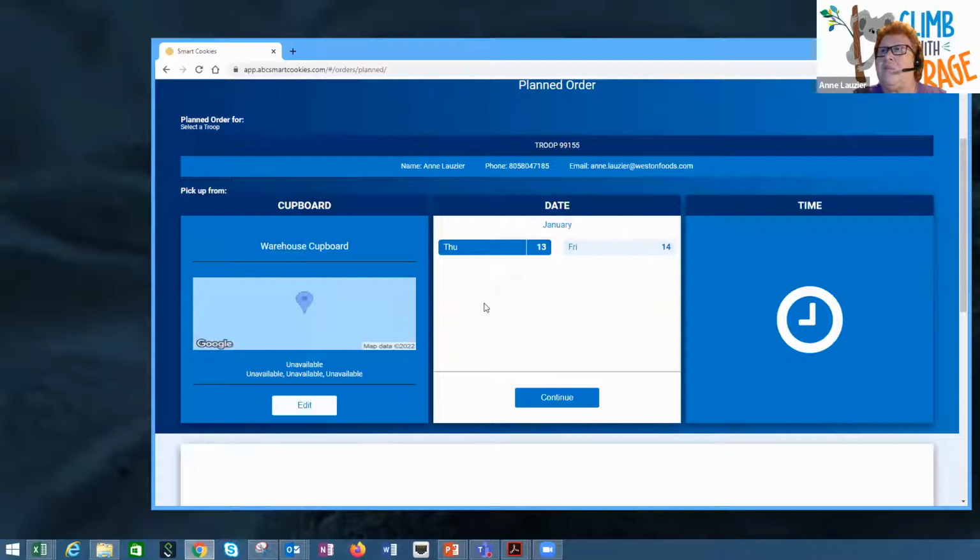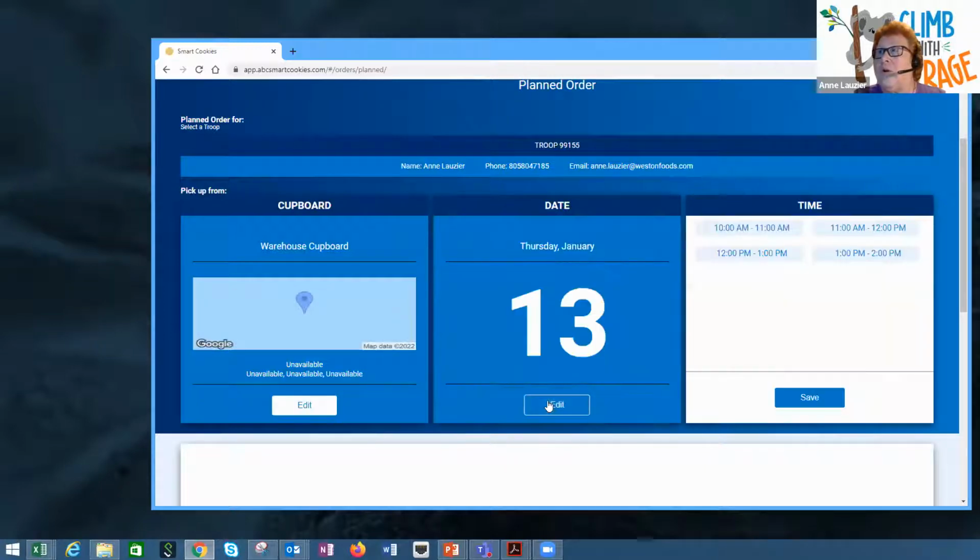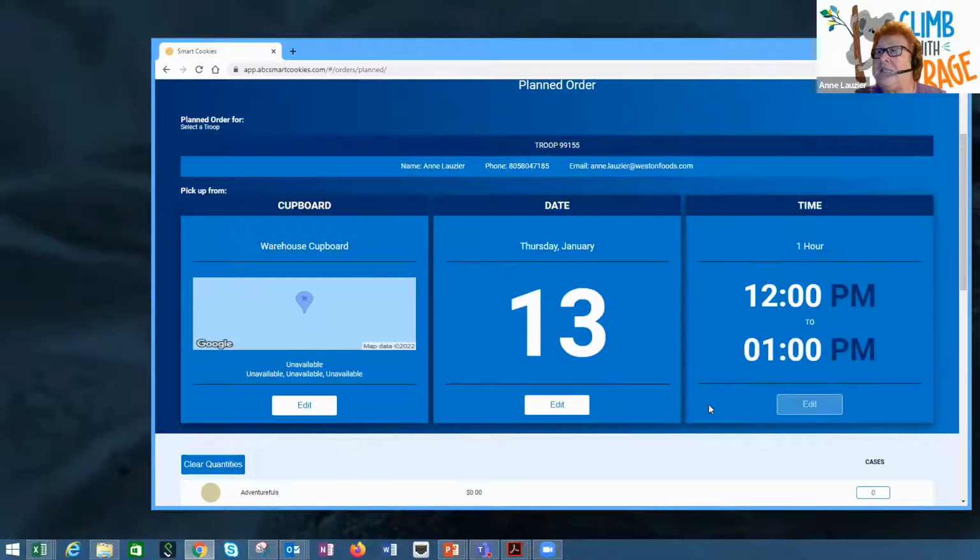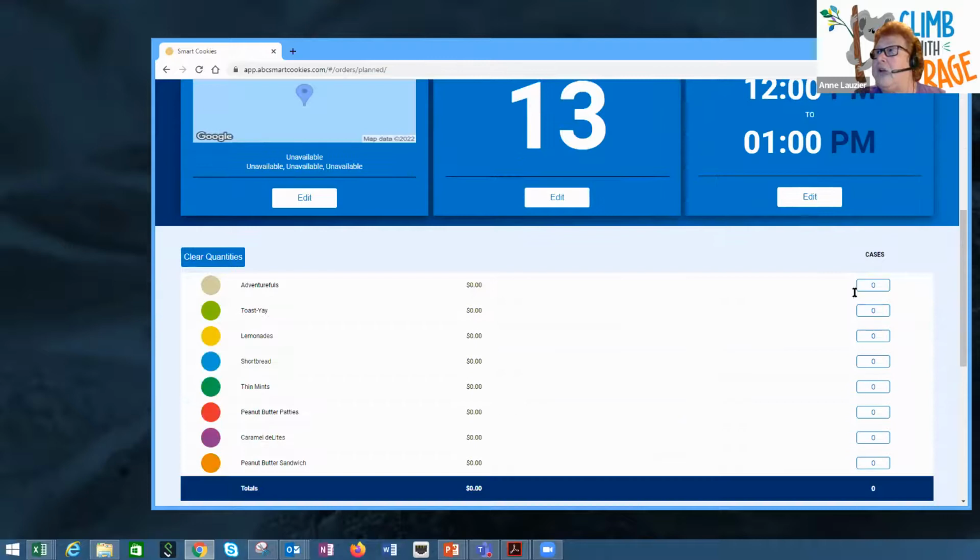And then you pick the available date that you want to pick up your order. And then you put in your time frame. So you would like to pick up between 12 and 1 in the afternoon. And once you hit save, then the grid appears and all orders are in cases. And we'll get a big order here. And we're able to pick up all those cookies.